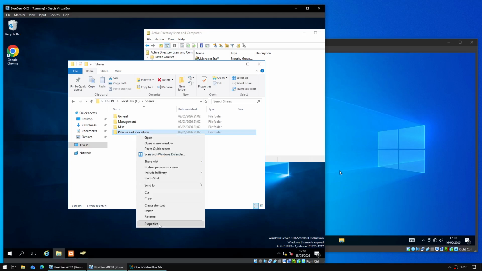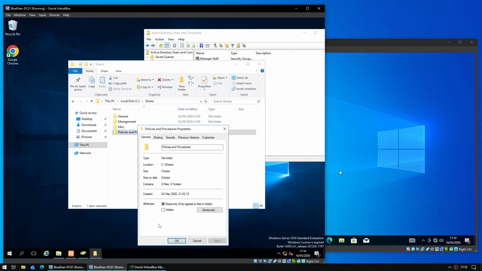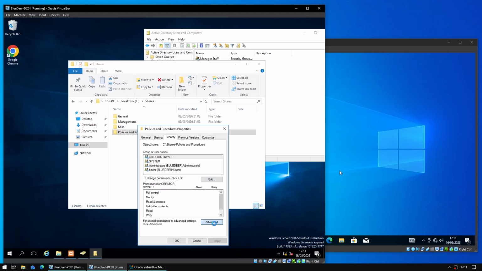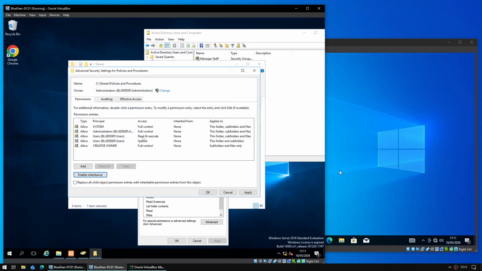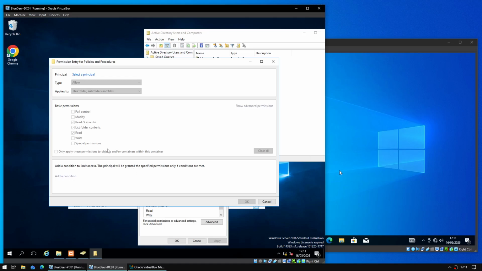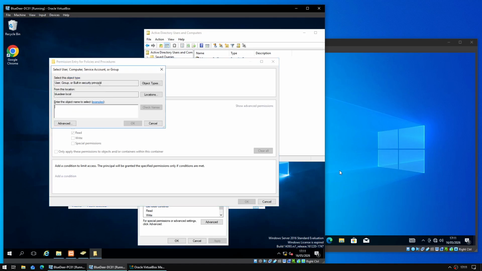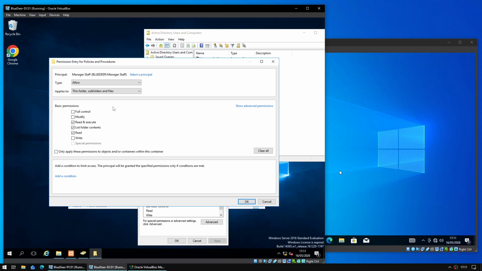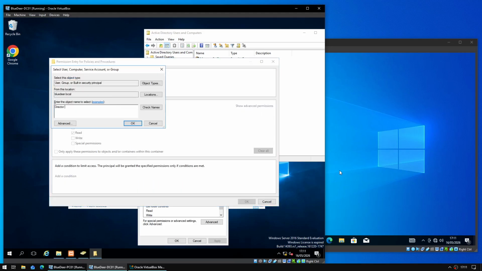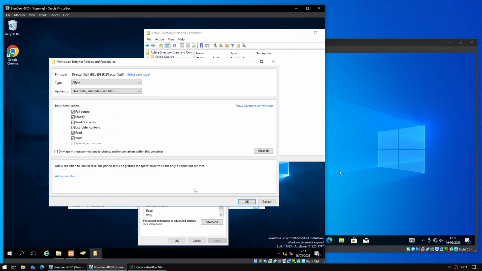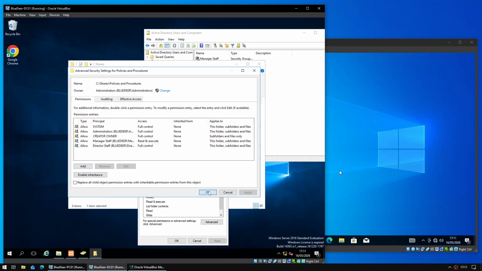And finally configure the policies and procedures folder. For this folder we'll go to security once again, click advanced, disable inheritance and remove all of the users. Junior staff are to have no access, so we don't need to add those. Manager staff, however, do, so we'll add those, and that's a read-only permission again. And then director staff are supposed to have full control. So click OK, apply, and OK.